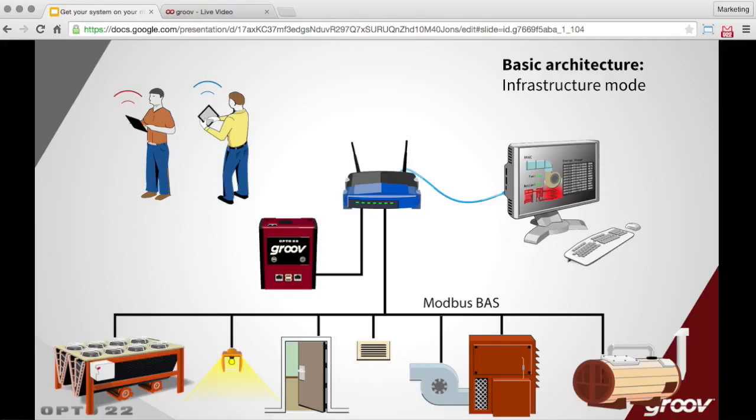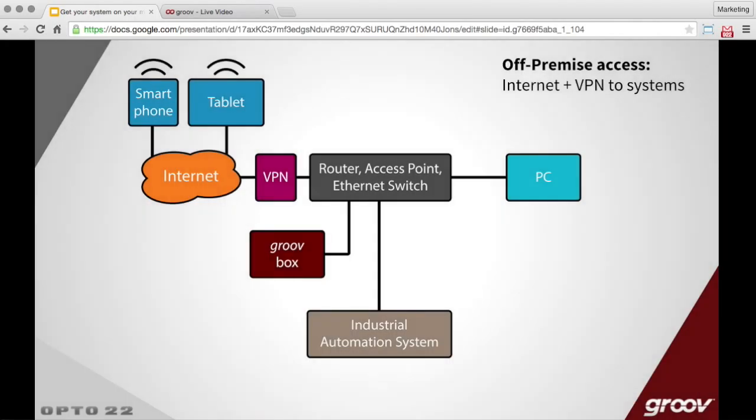Right, so this is clearly the very basic architecture, what we call infrastructure mode, but we also have a lot of customers who want to access their systems off-premise. So maybe they're at home or they're traveling, whatever it might be, they want to use the internet to access their systems. What we recommend is using VPN technology, and most companies today have VPN access to resources and files and folders on their corporate network. The way they allow secure access to that is through this technology called VPN, or Virtual Private Network.